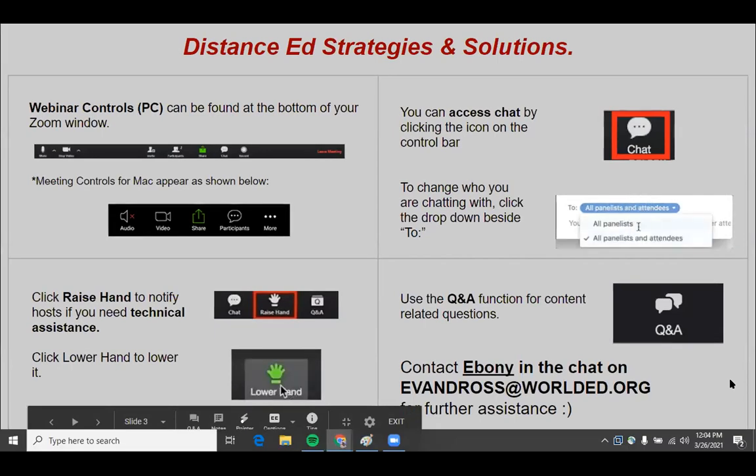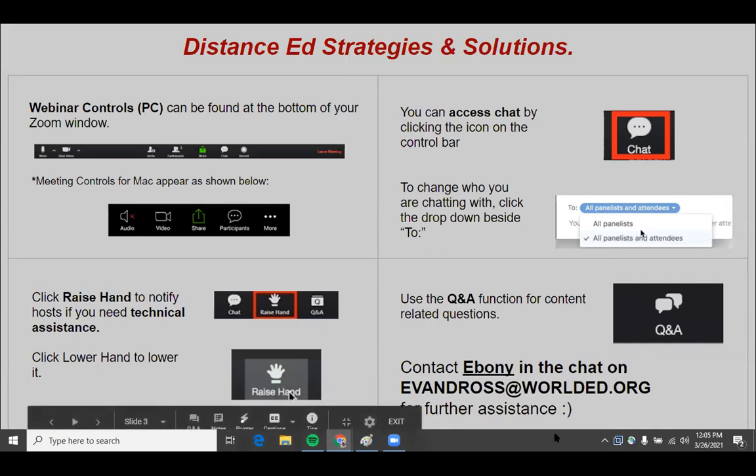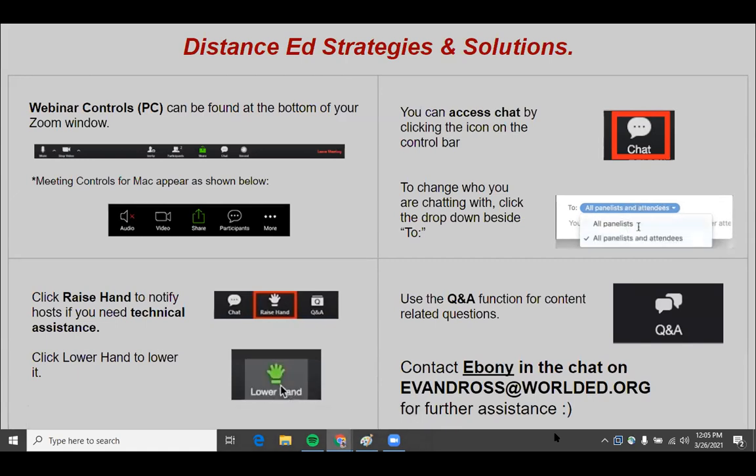Hey everyone, thanks for joining us. For those of you that are unfamiliar with Zoom, you can find the control panel at the bottom of your Zoom screen. Just hover your mouse down and it will pop up for you. To access the chat, click on the chat icon on the control panel, and when you make comments, please select to everyone or all panelists and attendees so that everyone can see your comments. To use the hand raise feature, you can click on the raise hand icon on the control panel, and that will get our attention for any tech related issues or if you have any questions about Zoom. And for content related questions, please use the Q&A feature so that you can get your question answered about the material today. If you have any other questions, please email me at the email address below. Thank you.